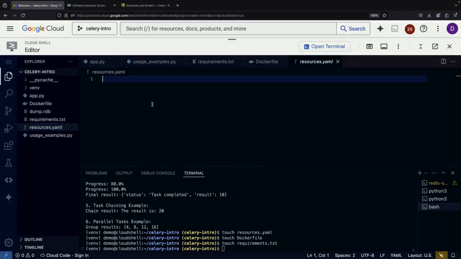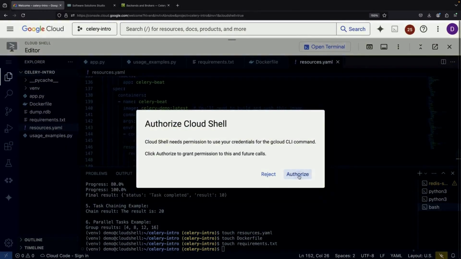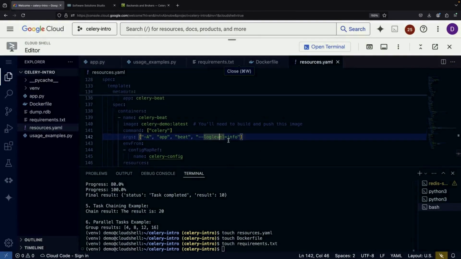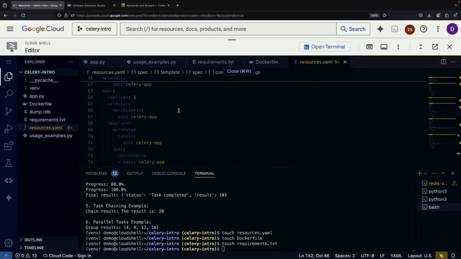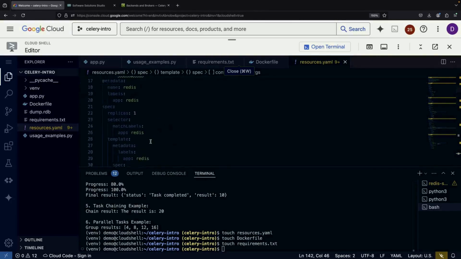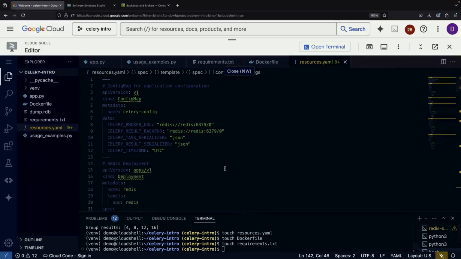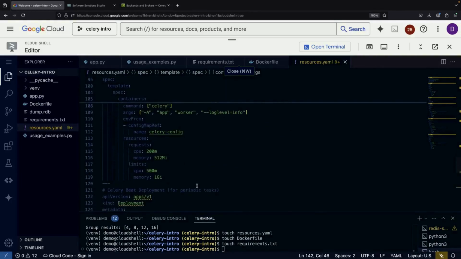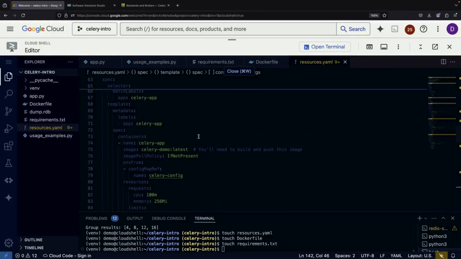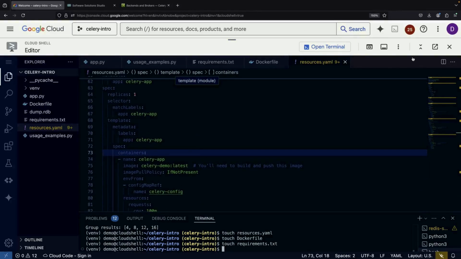For our Kubernetes setup, we'll need several resources. This includes configurations for our workers, the main application itself, and the services and deployments for Redis. Let's set this up step by step.